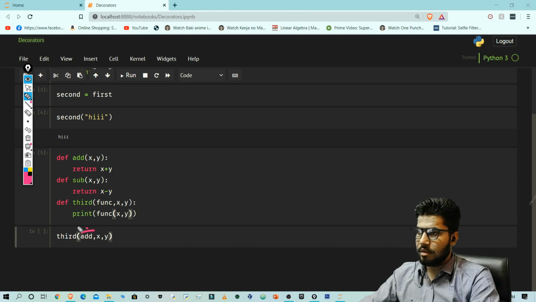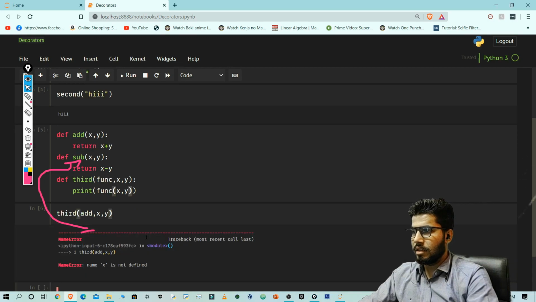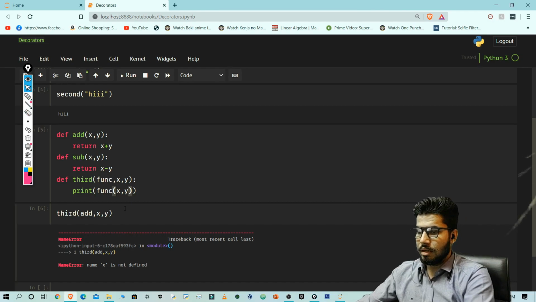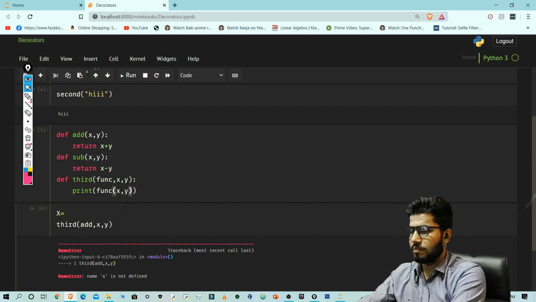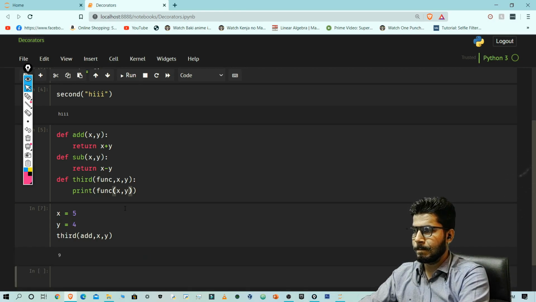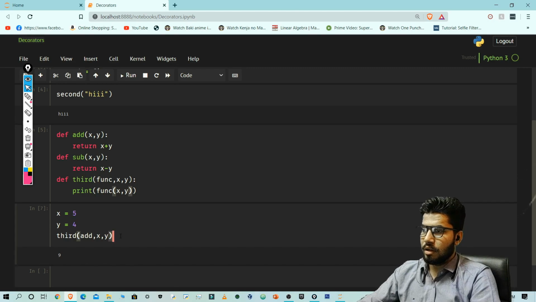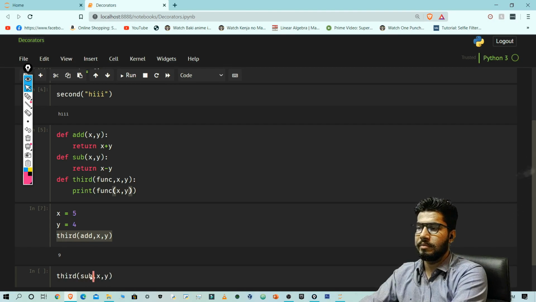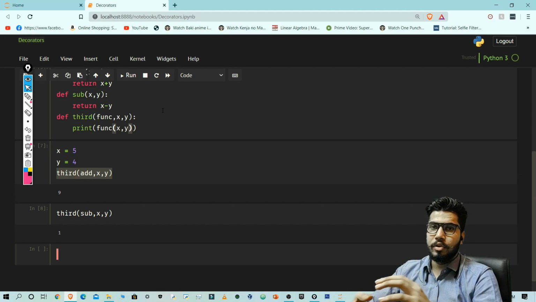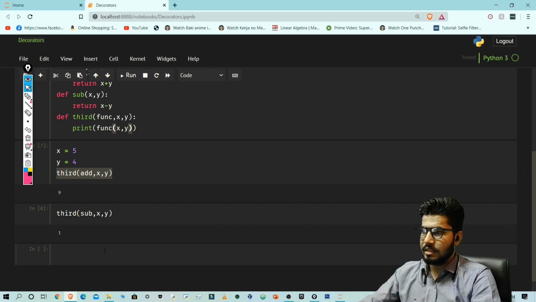This add is this. Okay, and now let's run it. Okay, it is saying x is not defined, which is fine. Let's take x is equal to 5 and y is equal to 4. Okay, now it is showing 9. You can also pass the subtract function here, and it will subtract. So this is one. Another thing that you can do with functions is that you can also return a function from a function. So let's see that.